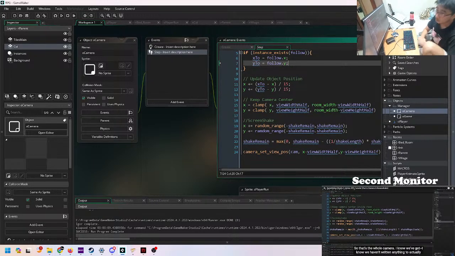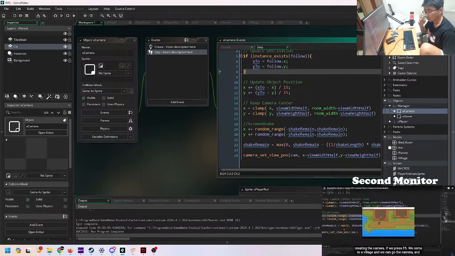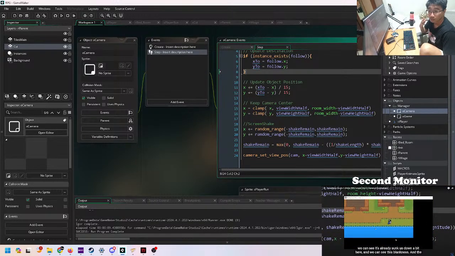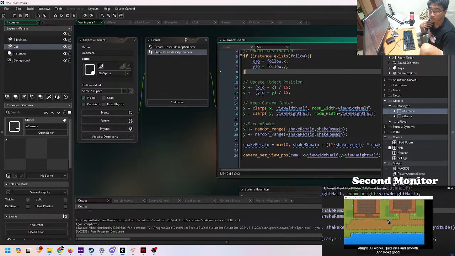I know we haven't written anything to actually apply the screen shake, but we can go ahead and try that now since we know the game is creating the camera. If I press F5, we come to a village, we've got the camera, and you can see it's already zoomed in a bit here, and you see the blackness, and you see the camera follows us around, even if we wander around to avoid the space itself. Alright, all works quite nice and smooth. Let's go.